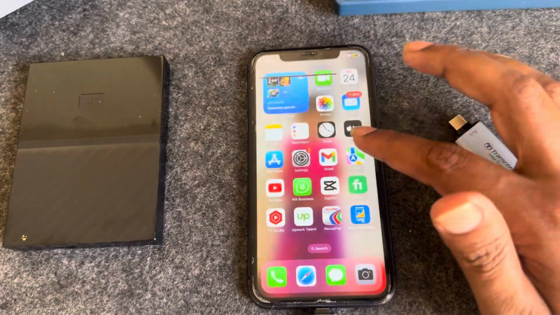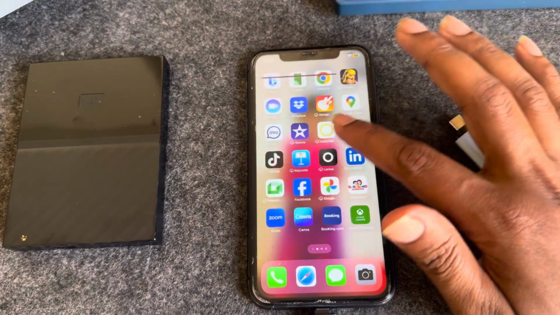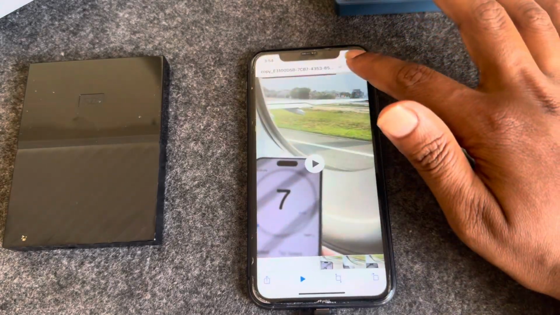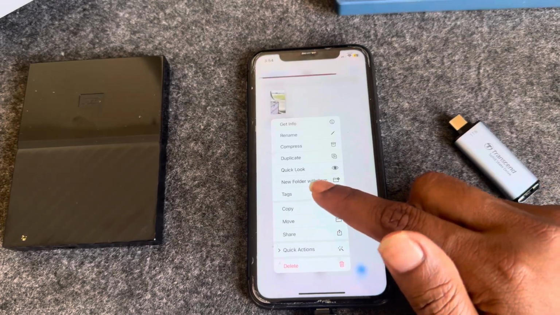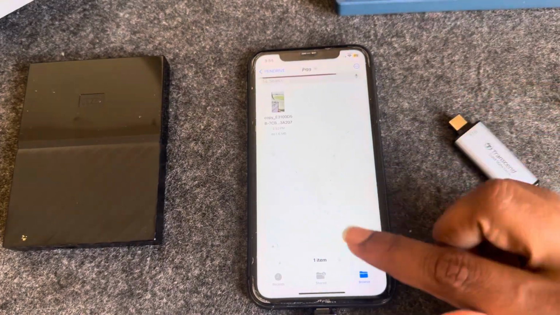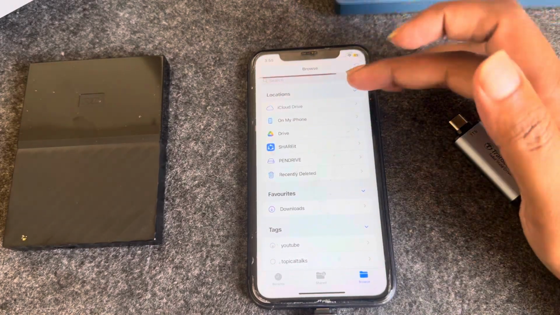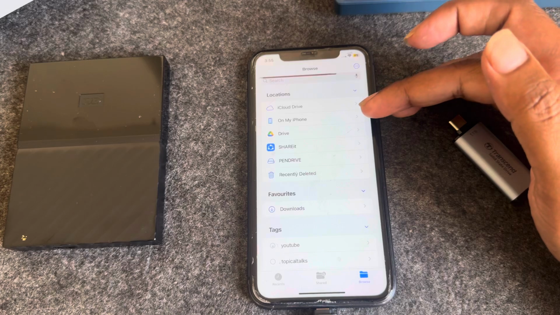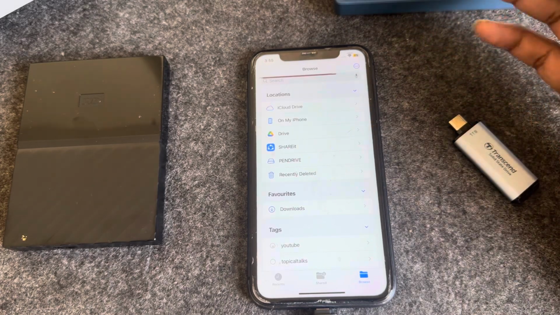And if you want to transfer a file to a different folder, then go back and press and hold, then you can select and press on copy. And if you want to move, then press on move, then press on the browse option, then you can save it to your iCloud Drive, On My Phone, Shareit, Drive, anywhere.